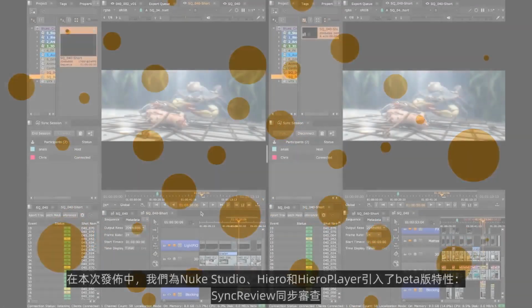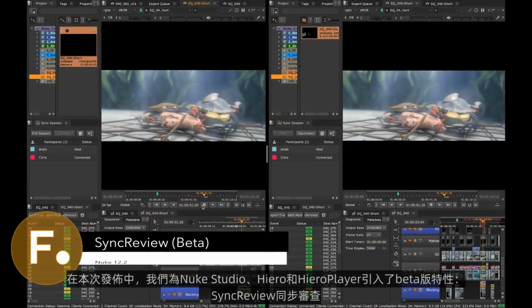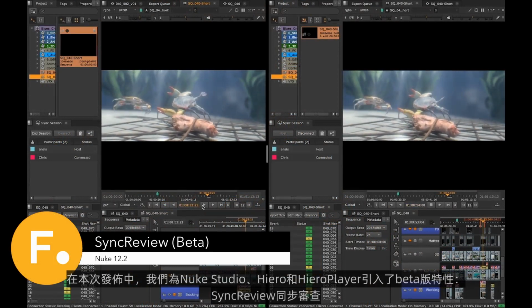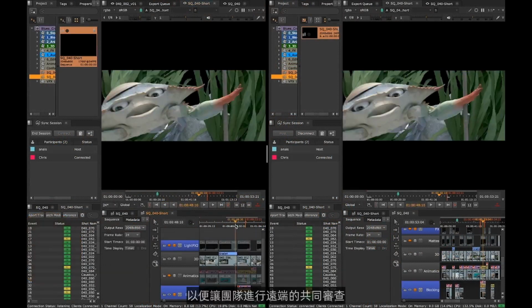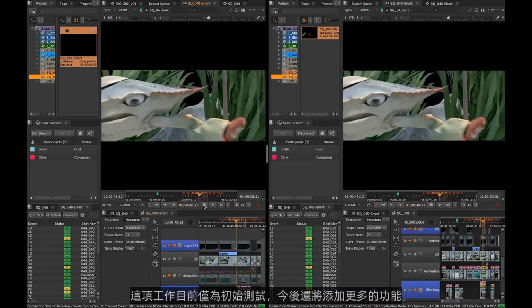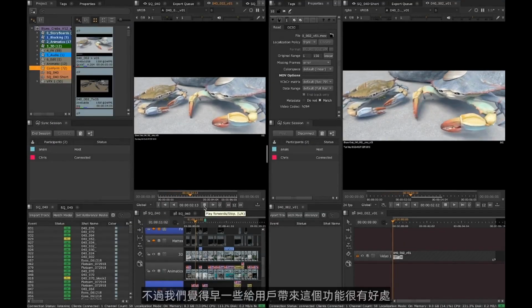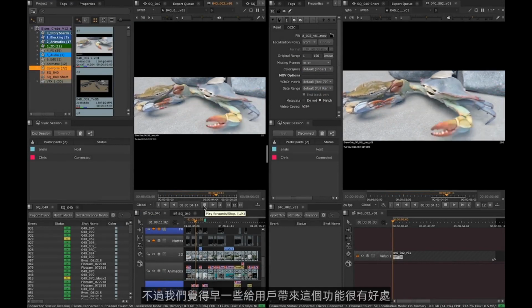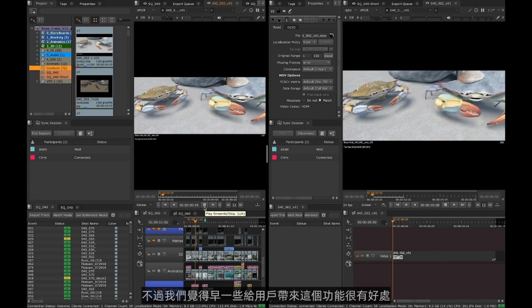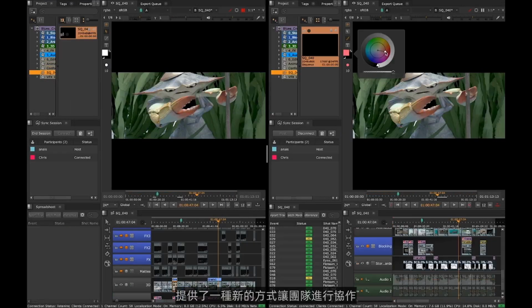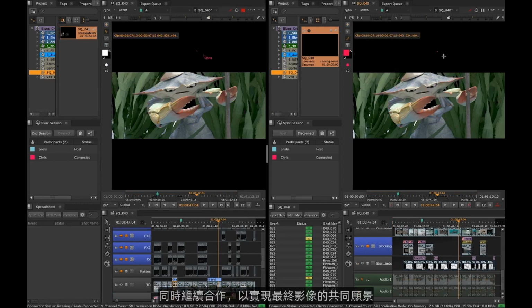With this release, we are introducing a beta feature in Sync Review for Nuke Studio, Hiero and HieroPlayer, allowing teams to review together remotely. This work is initially beta, as while there are more features we will be adding, we feel there is a genuine benefit to bringing this feature to users a little bit earlier and providing a new way to enable teams to collaborate and continue working together toward a shared vision of the final image.